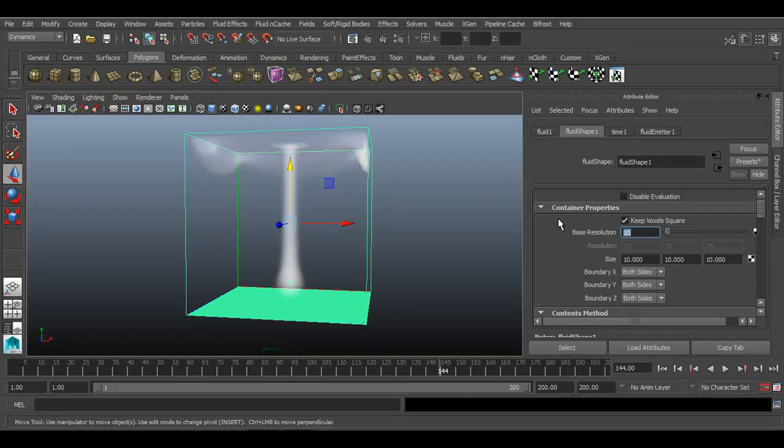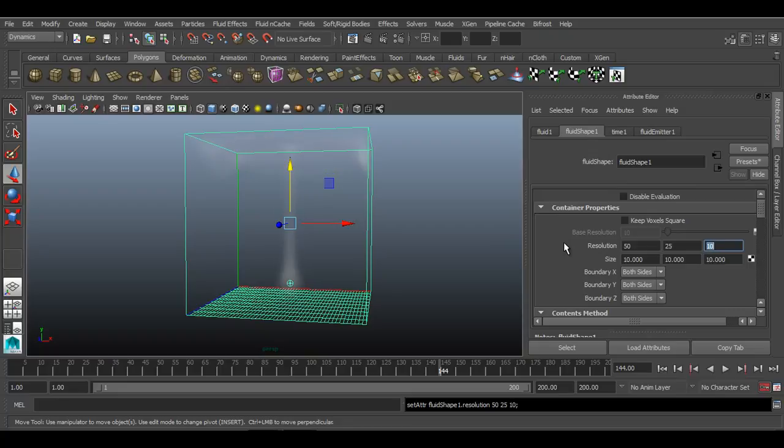You can also have the choice of having 20 voxels in X, 50 voxels in Z and 10 voxels in Y, but to do so you will have to turn off this keep voxel square option, so that you will get a choice of having different numbers of voxels in the XYZ axes. Suppose I say 50 in X, then I would say 25 and 10. So it is affecting the overall resolution and the overall effect of the fluid.